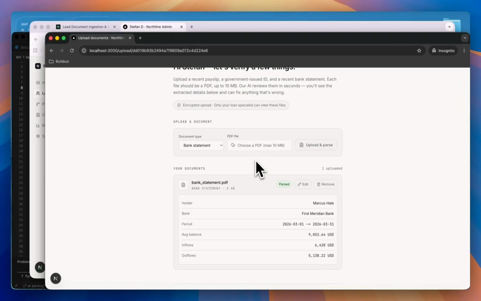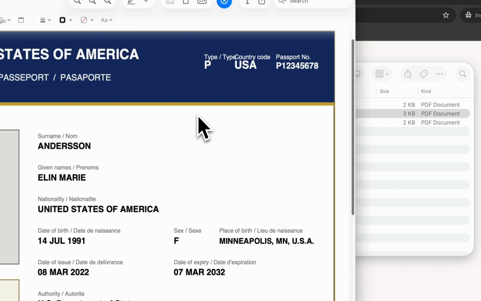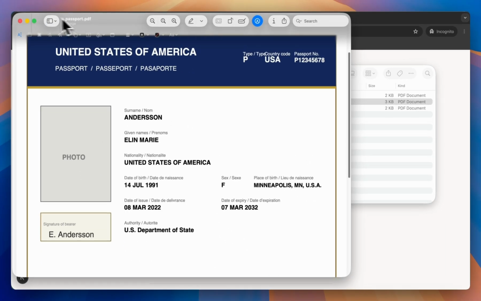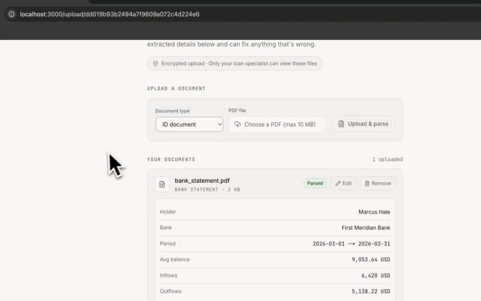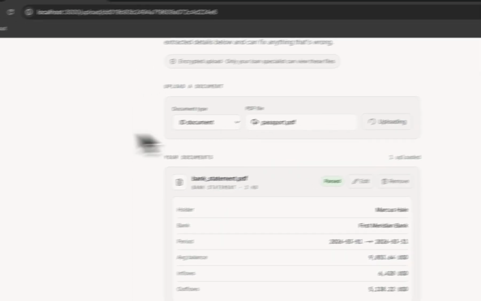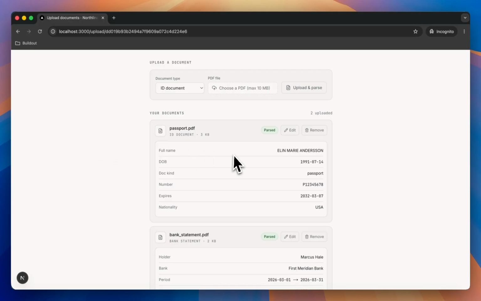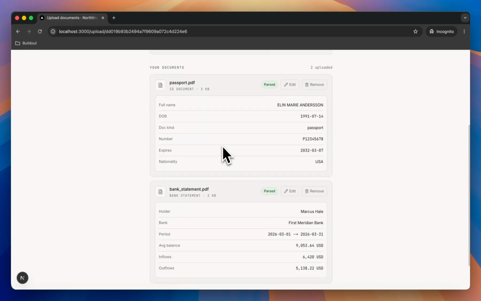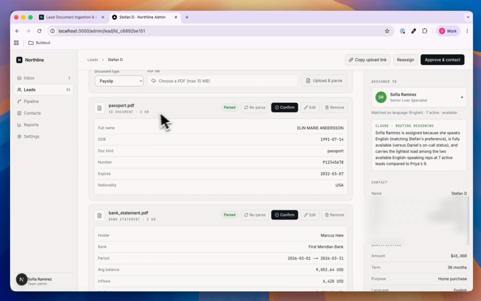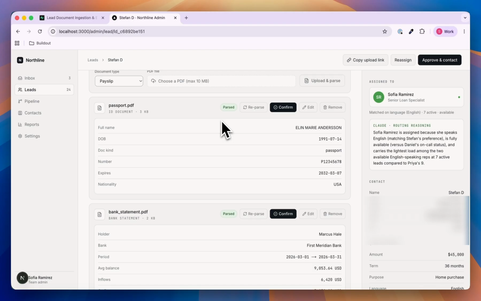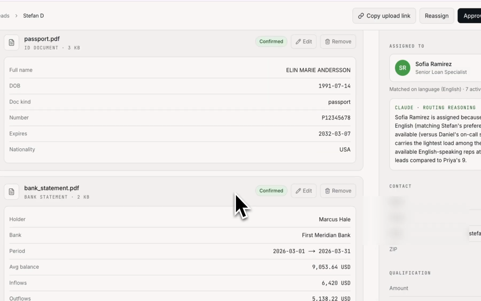Okay, let's try something a bit harder, like ID, or passport, yeah. So this is an example, and let's try to upload it. This is an ID document, right? Let's do it. Nice. I think it works. So let's go to the admin side and we have a passport here. So I would say it works. Let's confirm, and we have a document saved.